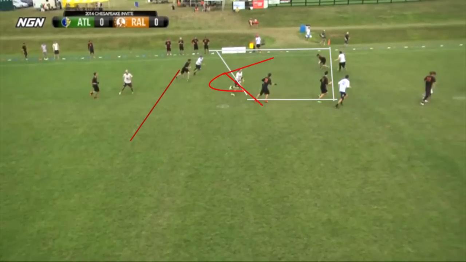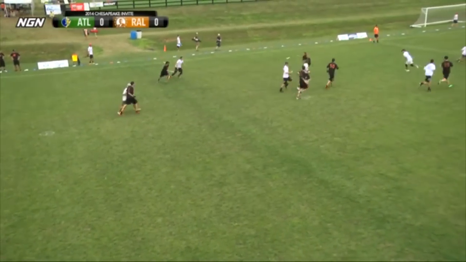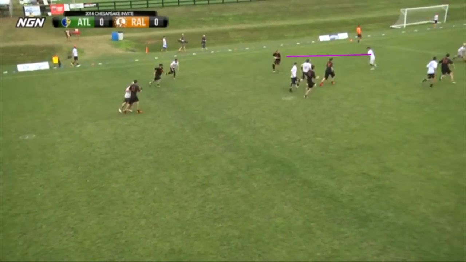On this next pass, take a look at the separation Christian Loridis has when he catches the disc. It looks like a good 8 yards. And what does he do? The same thing every other ultimate player on the planet does. Pivot right into the defense and give back their 8 yards almost immediately.